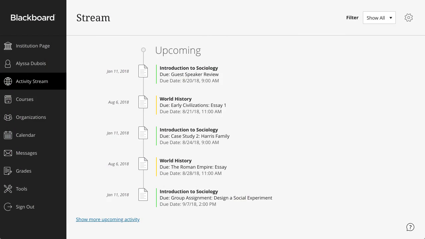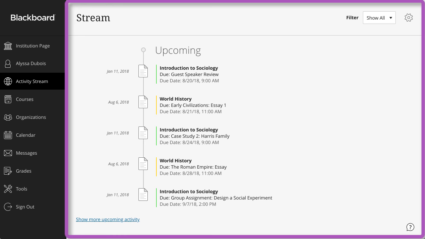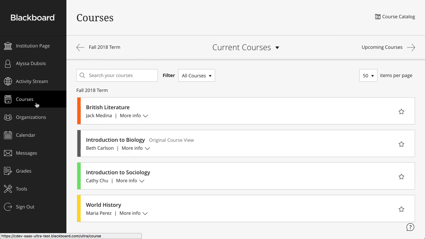The core features you'll notice immediately upon login include your profile, courses, organizations, and your global pages for calendar, messages, and grades. The activity stream displays real-time updates for all your courses. Let's take a look. Courses can be presented in one of two ways.